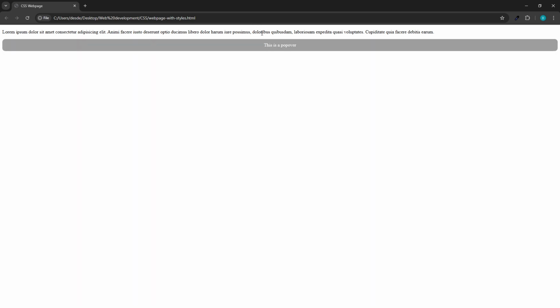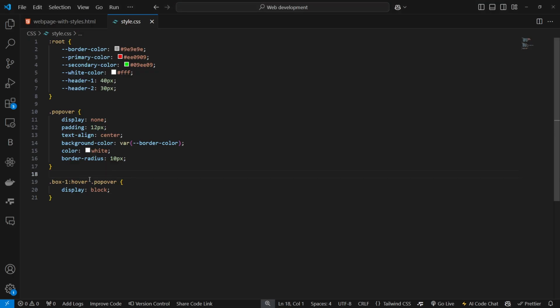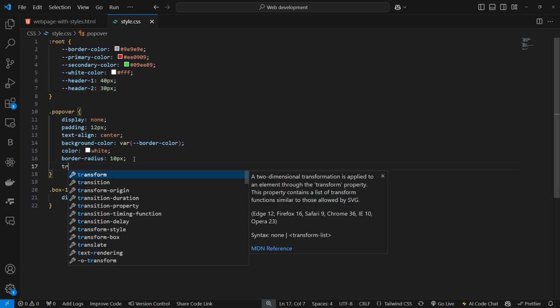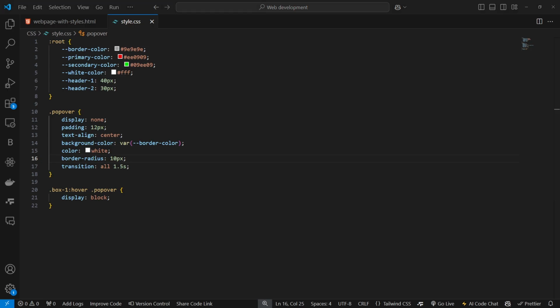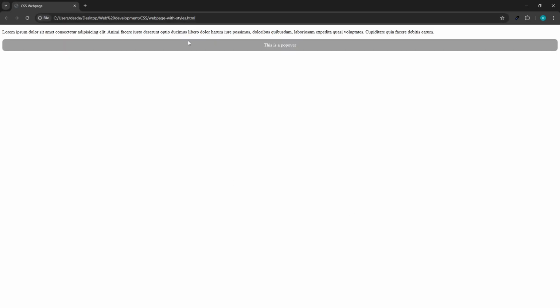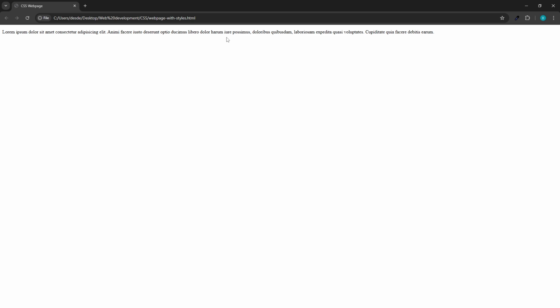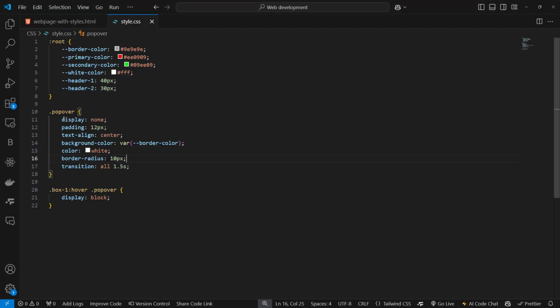So if you notice, this is happening instantaneously, and if you try to add a transition property the same way we did in the last example to this element, you notice that that transition property does not affect this, and that's because you can't transition the change of state of the display property from none to block. So the display property can't be transitioned.